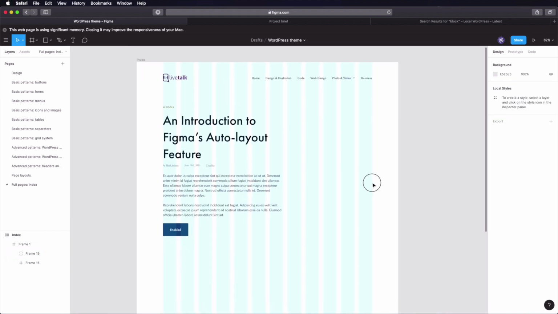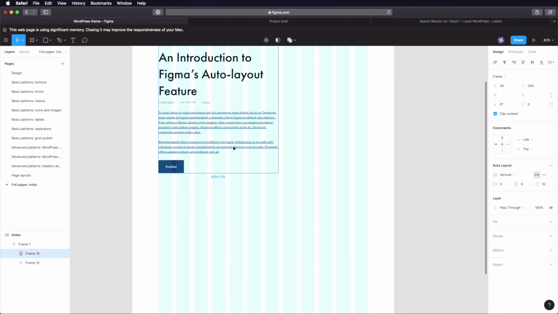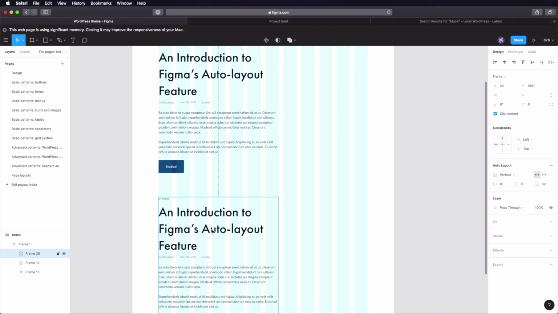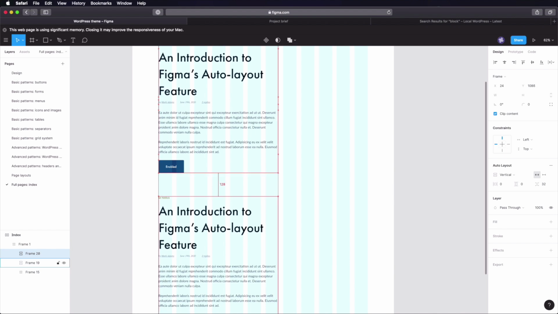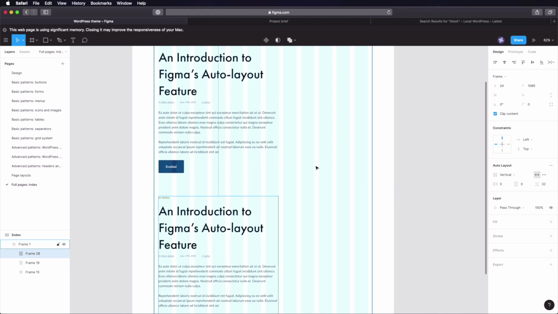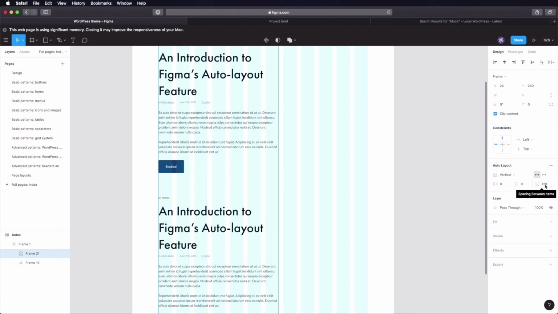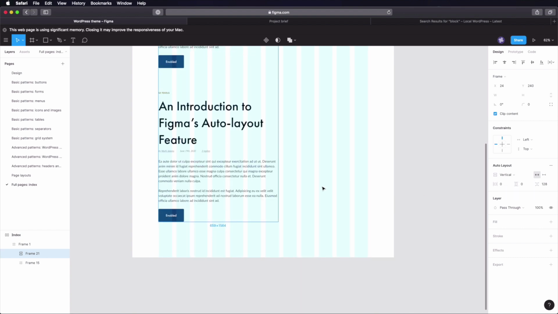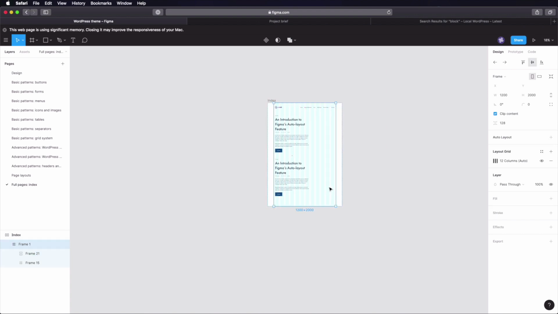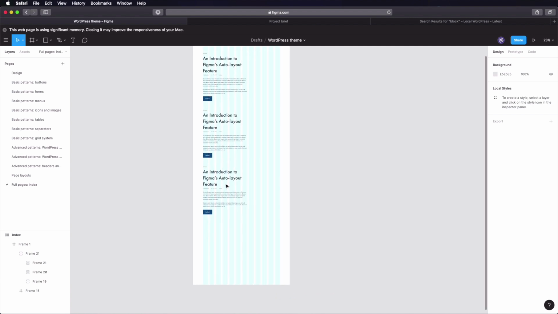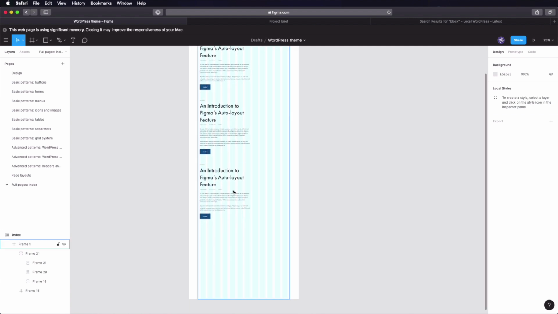And now what we can do is just duplicate this bit, move it down, leave 128 pixels between these 2. And now I can also select these and hit Shift A to create another frame with auto layout. Notice that it automatically added 128 between items. So now what I can do is just Command D, duplicate a post here, and it's automatically gonna be positioned correctly.